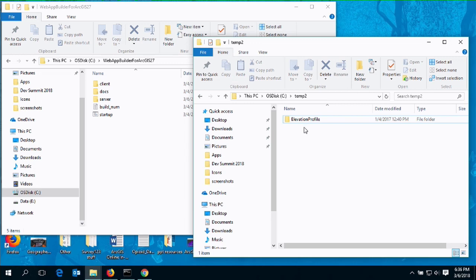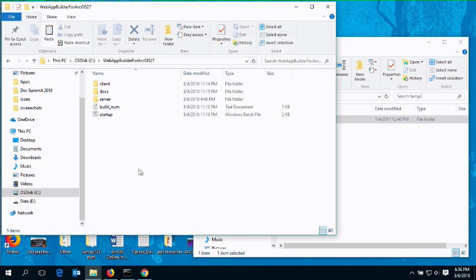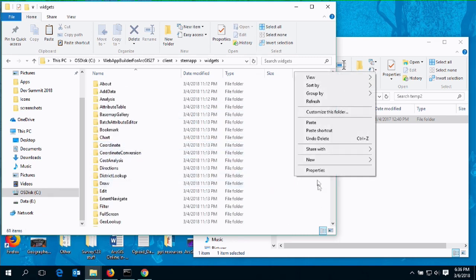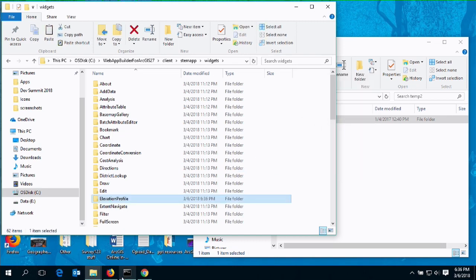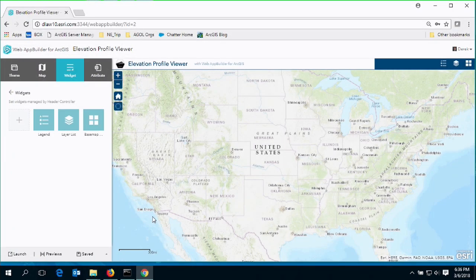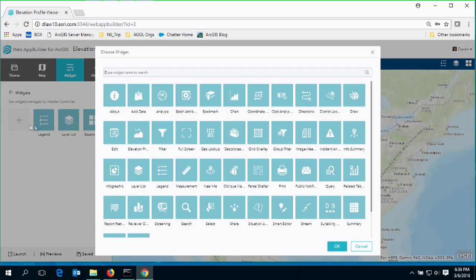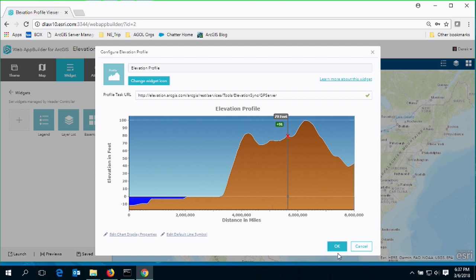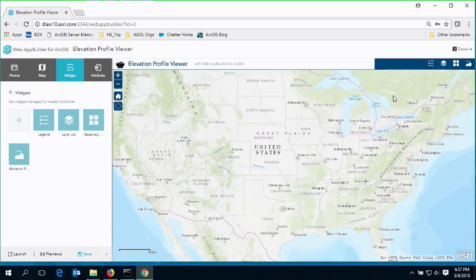If I want to enable this custom widget in Web App Builder Developer Edition, it's really easy. I simply click on it, hit copy, go into my Developer Edition installation directory, go to Client, Sitemap, and inside the widgets folder, all I have to do is paste. Now when I go back to Web App Builder Developer Edition and hit the plus sign, notice I now have an elevation profile widget. I hit OK, and the tool is added. It shows me how it works. I hit OK, and you can see it's part of my interface.